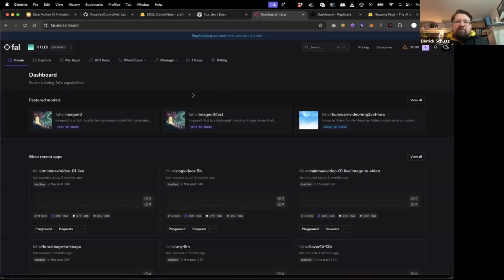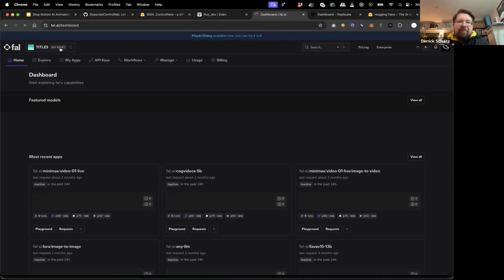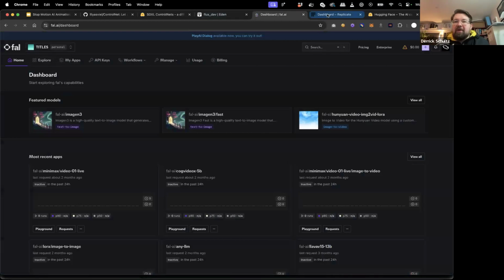So FAL, for example, is pretty strongly working on image and video tools. Replicate has kind of everything.